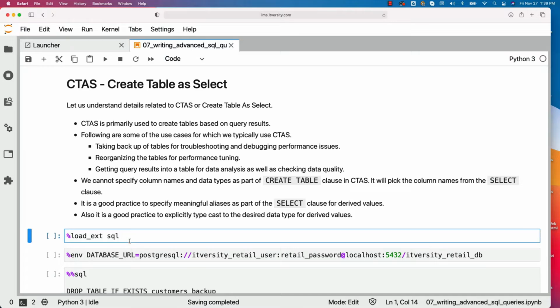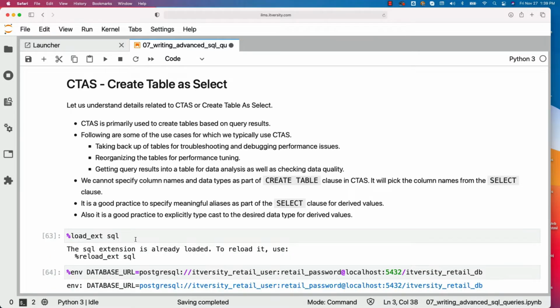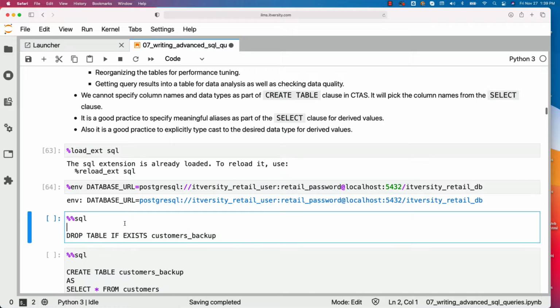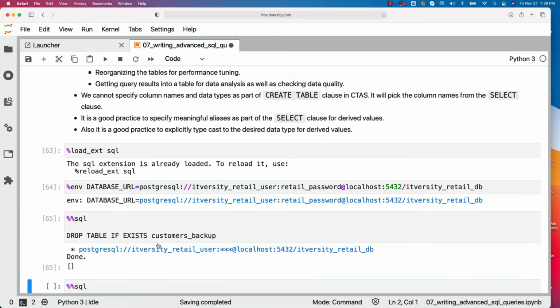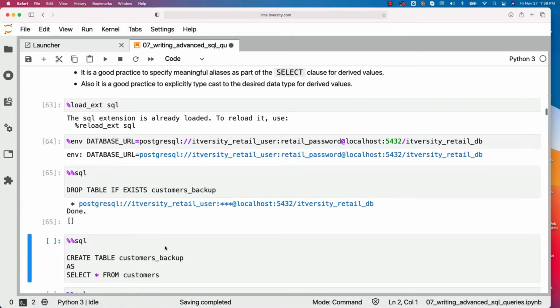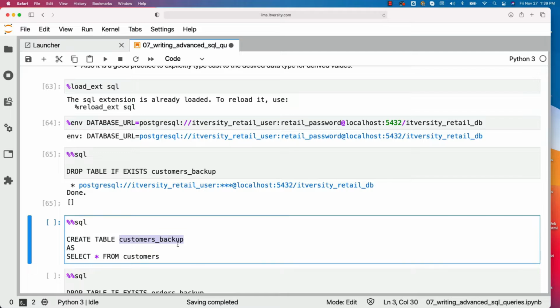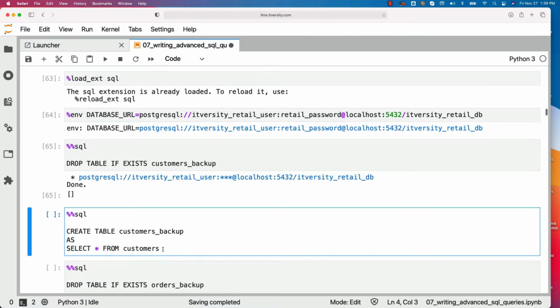Let's load the SQL magic here, and also let's create this environment variable called database_URL. Let us drop this table if it exists, customers_backup. I'm just trying to create table by name customers_backup with all the data from customers. So this is the simplest form of CTAS. You can have any query here. Depending upon the query results, the columns will be added to the table customers_backup in this case.